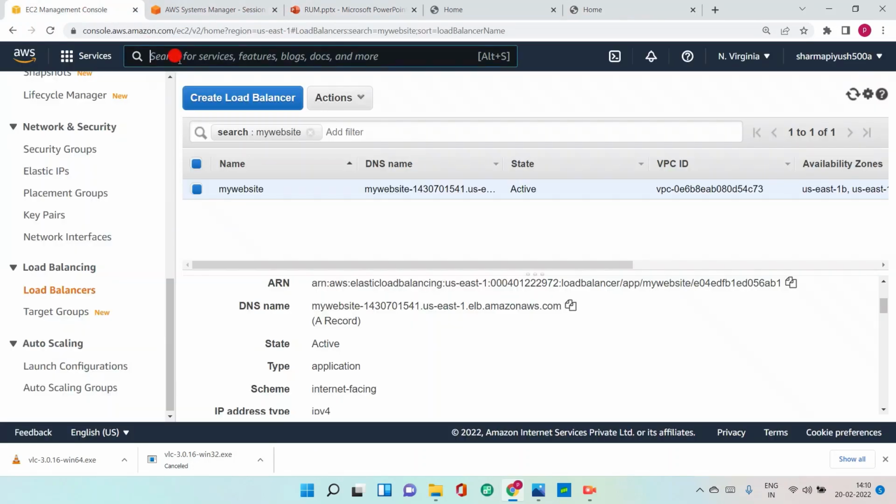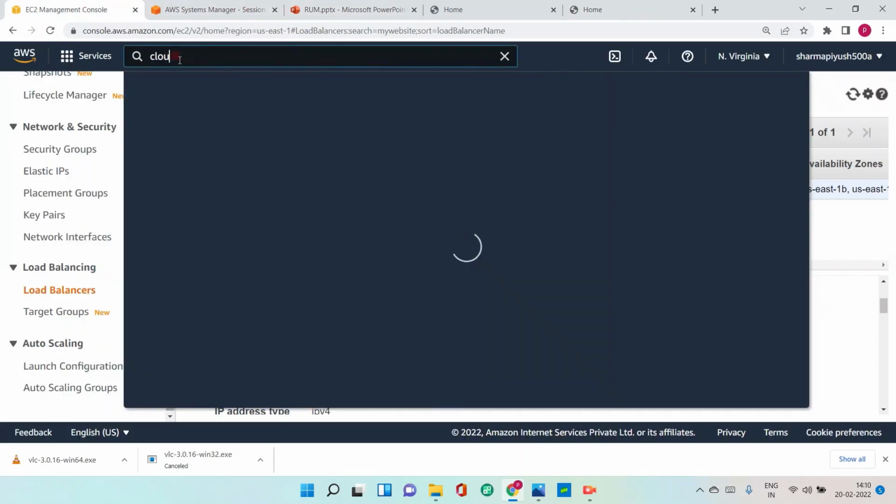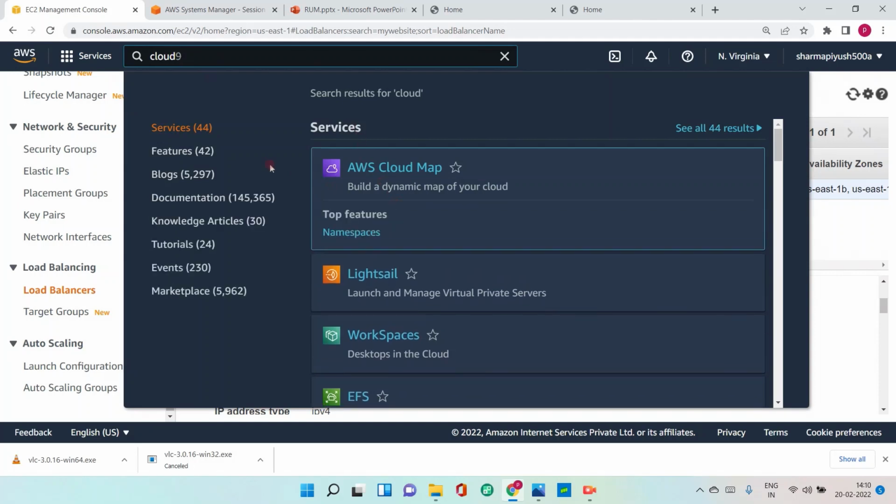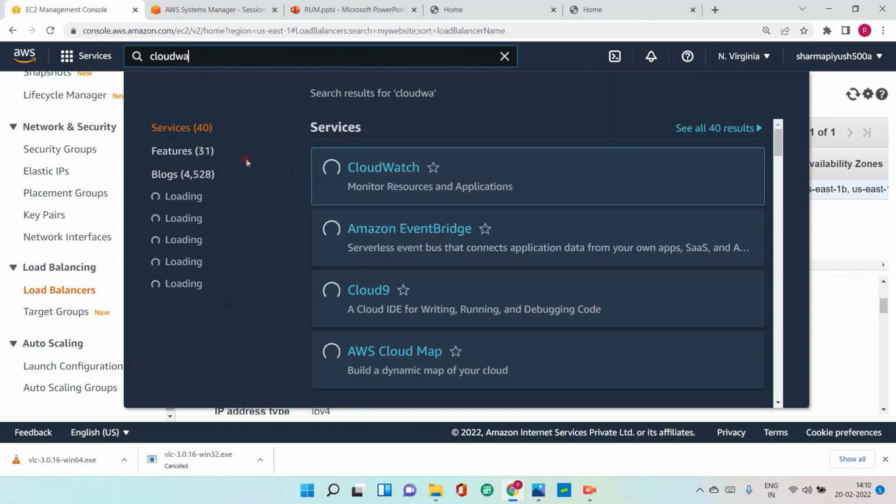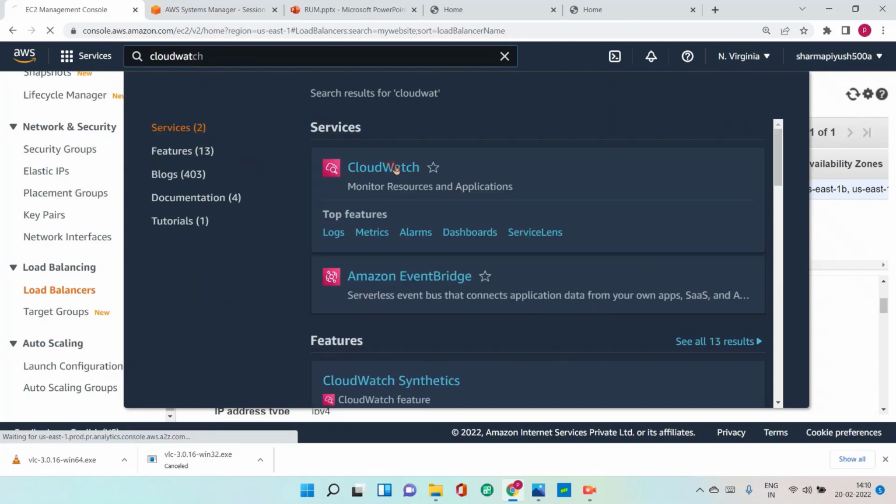As RUM is part of CloudWatch, let me go to the CloudWatch service. Let's go here.